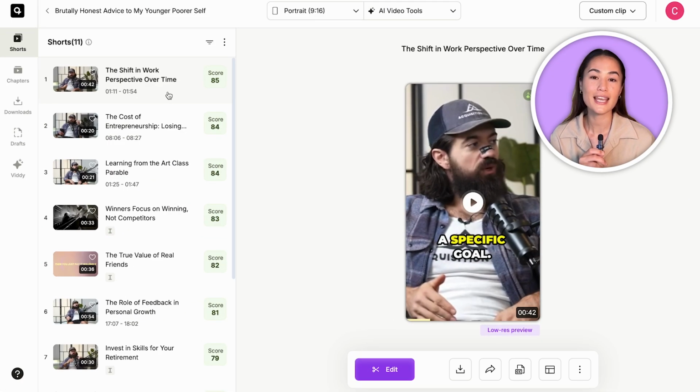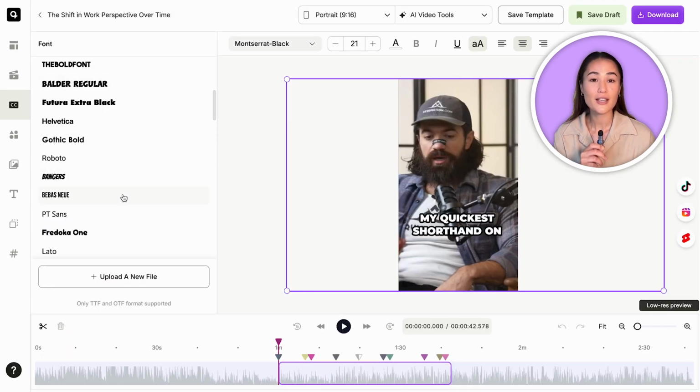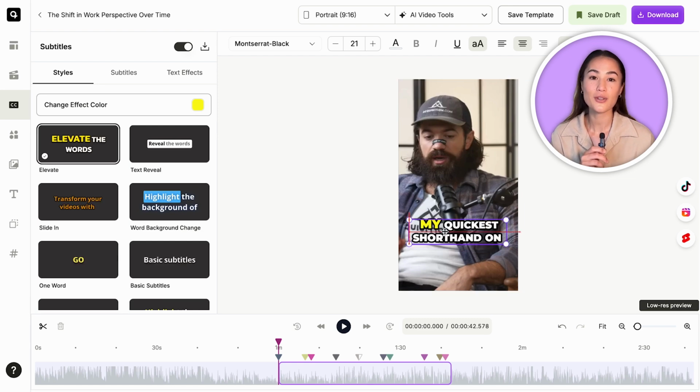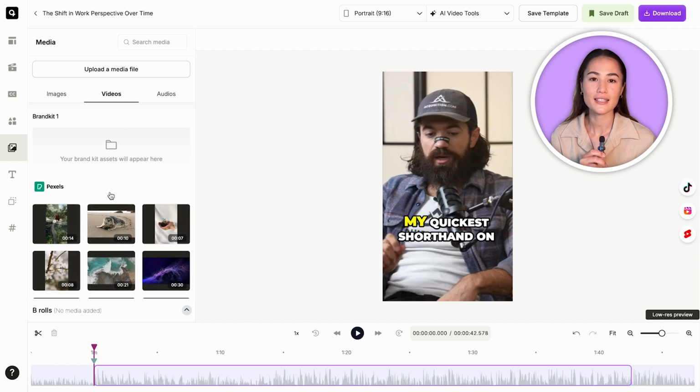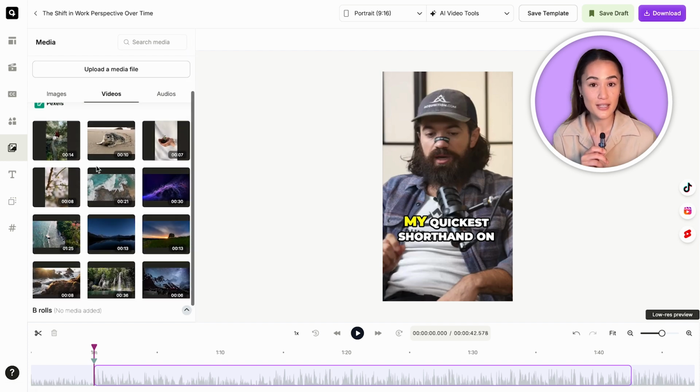Now let's take these clips from good to unforgettable. Click Edit on any clip to open quso.ai's intuitive AI video editor. Adjust fonts, colors, and animations to match your brand. Drag and drop captions anywhere on the screen for that perfect hook. Overlay stock footage or your own B-roll to add context. Use quso.ai's library of trending templates and stock footage to keep viewers glued.